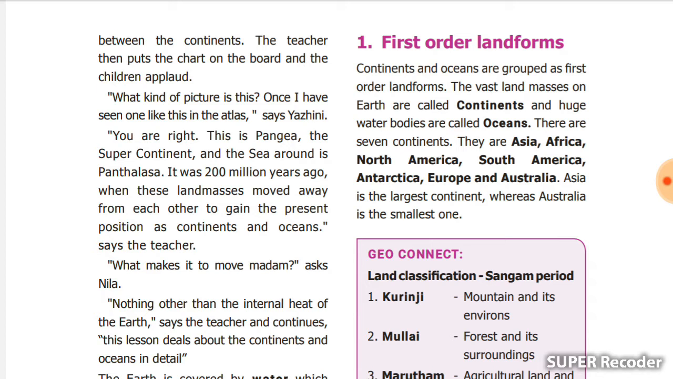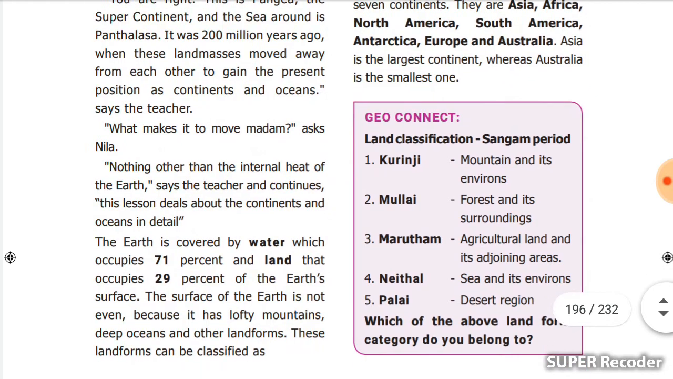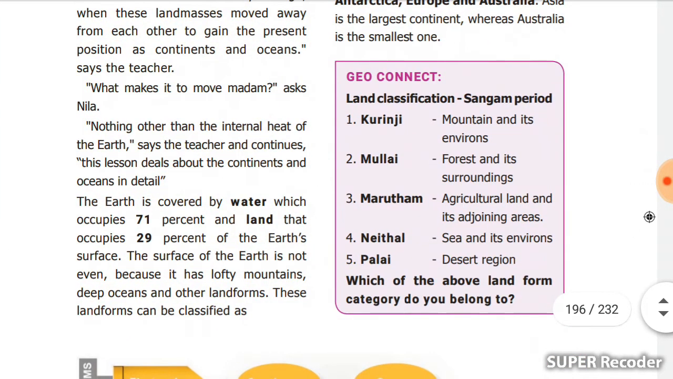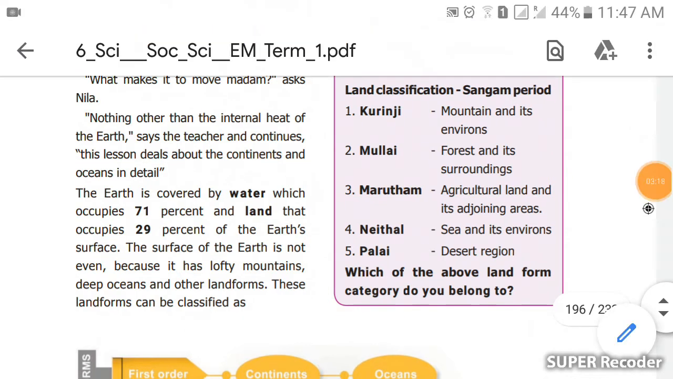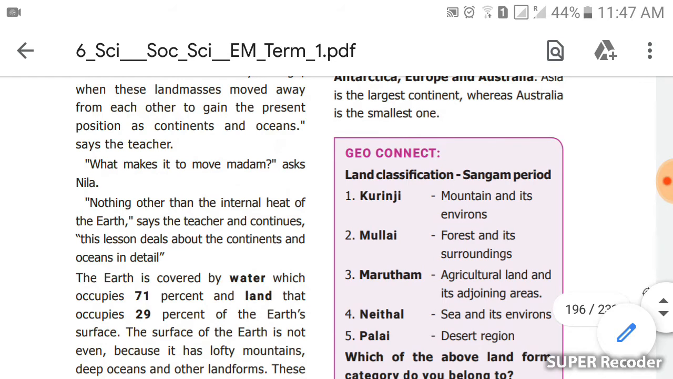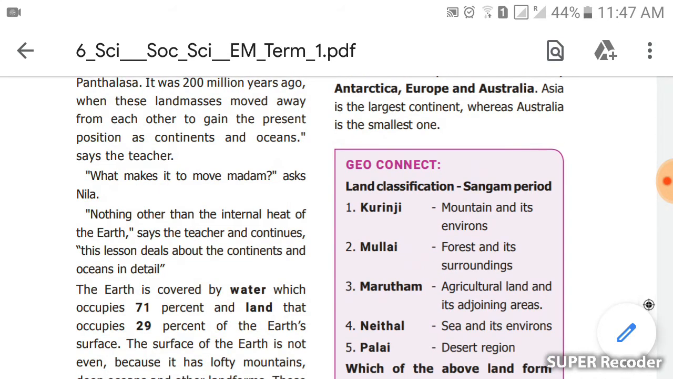You are right. This is the supercontinent, with the sea around it, and it existed 200 million years ago. Then these land masses moved away from each other and changed position. They became the giant continents and oceans. Now the present continents and oceans are very big, says the teacher.